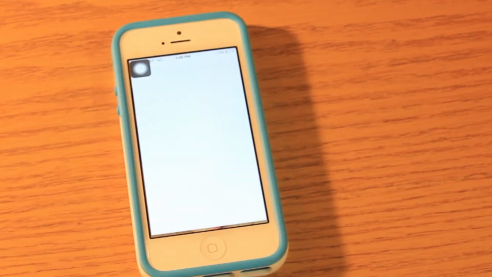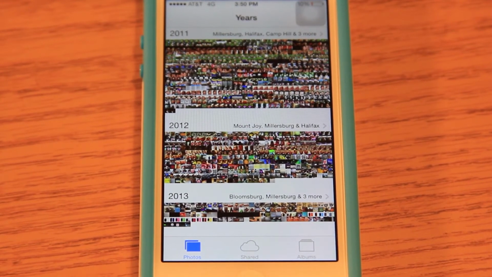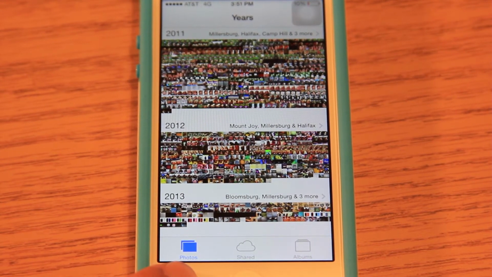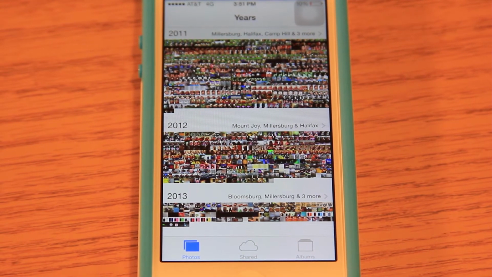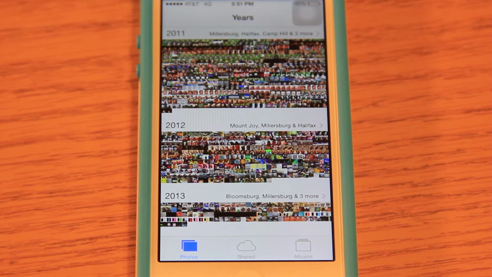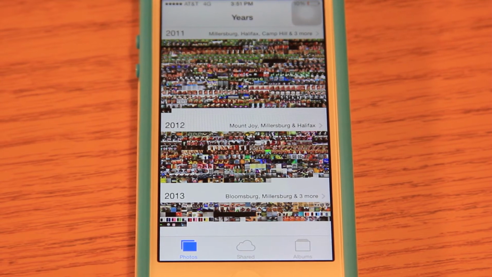Next thing, we're going to go into Photos. This is a very cool new feature with the iOS 7 Photos. You can now just click here at the bottom: there's your photos, your cloud or shared photos, and then your albums. In Photos, it's every single photo that's on your iOS device, and it goes by years, then by a couple other things.